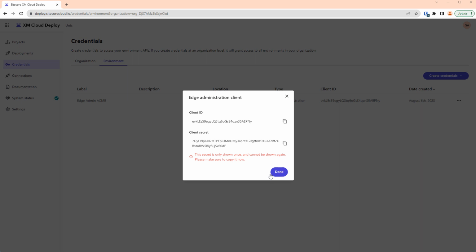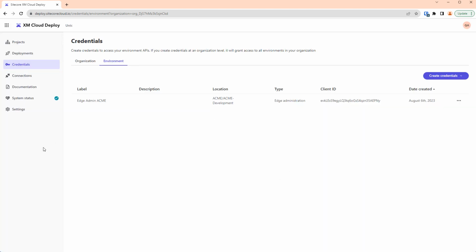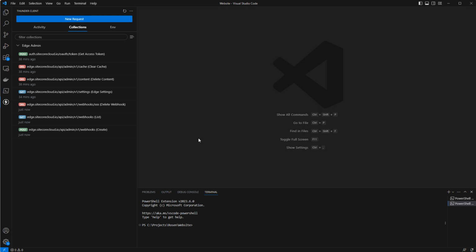After you click on done, you see the message that you will not be able to see this credential again. So I have created a collection for the Thunder Client. Basically, we have a client ID and client secret. We need to get the access token.